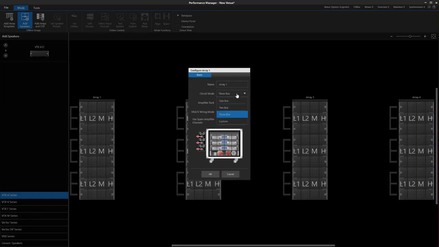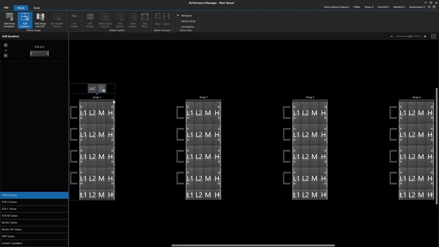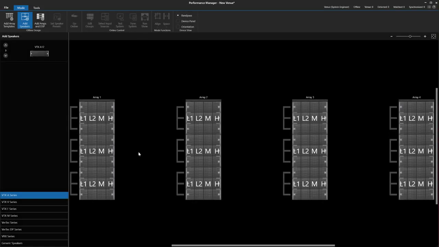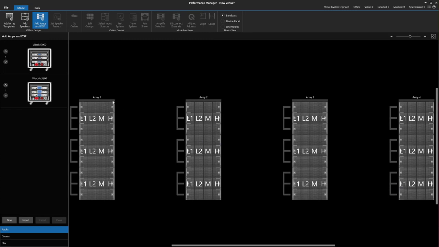Once we drag and drop the first 9 A12 speakers into the first container, Performance Manager automatically builds all 4 arrays. Because of the pre-selected circuiting grouping, any circuit adjustments we do are applied to all 4 arrays at the same time. At this point, our arrays are looking good and we are ready to move on to the next step, which is to amplify the system.